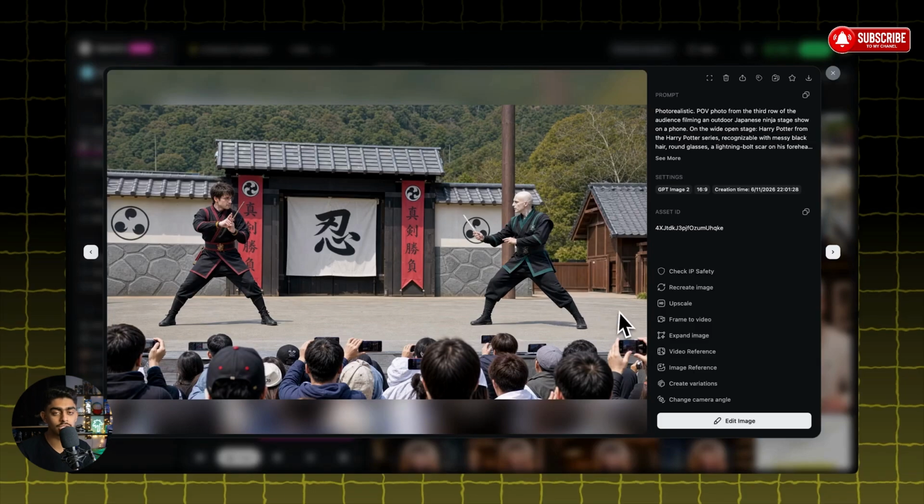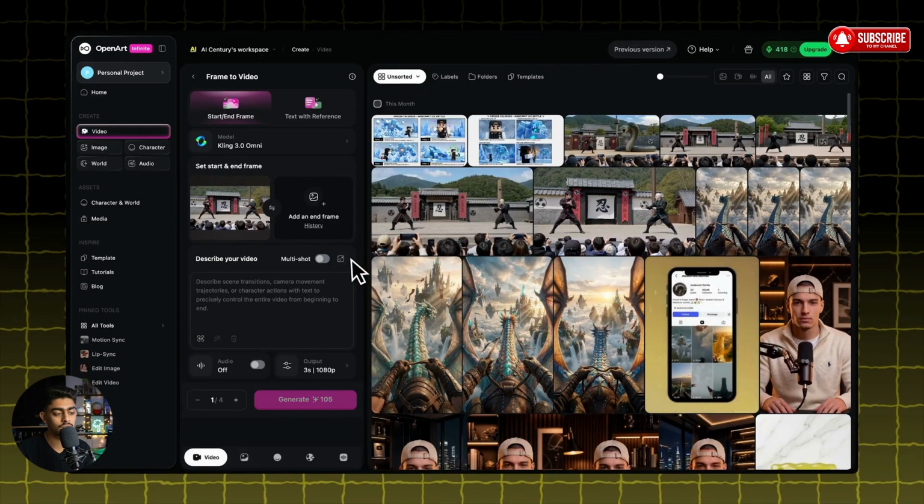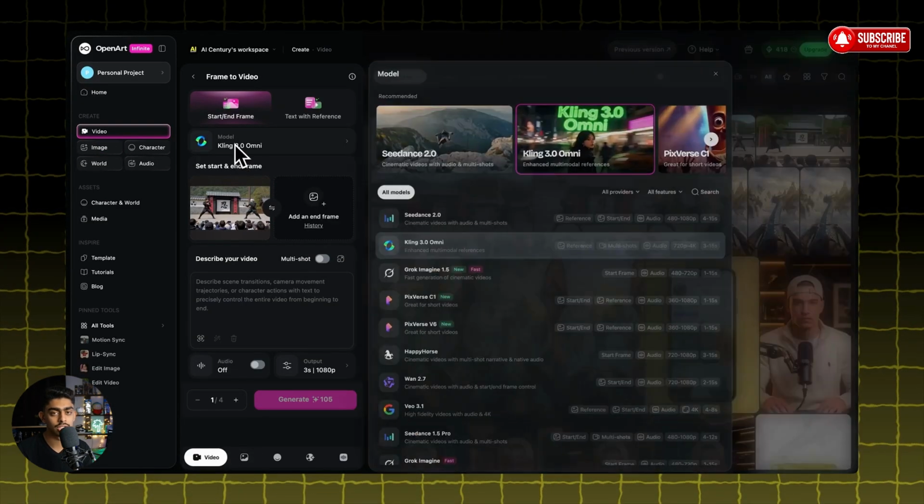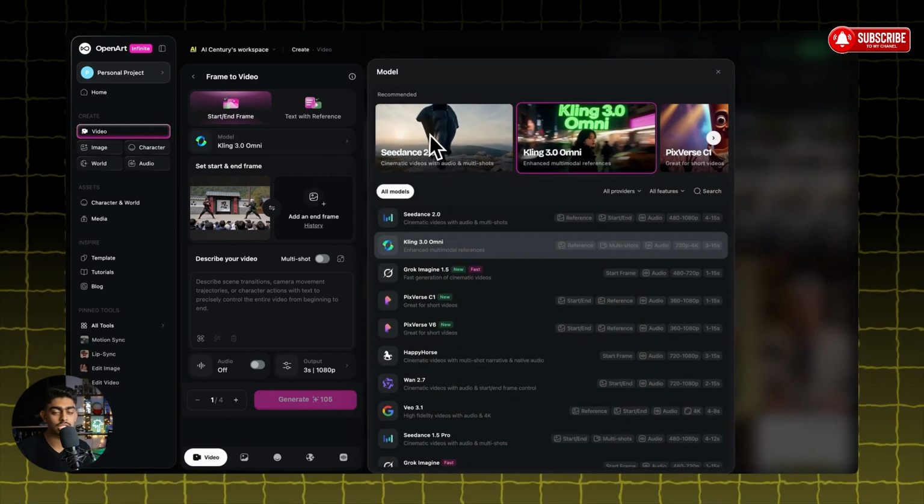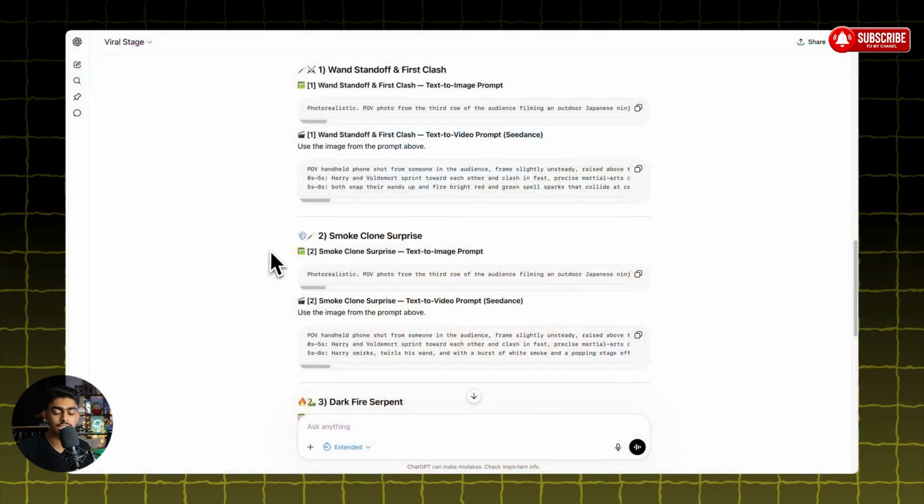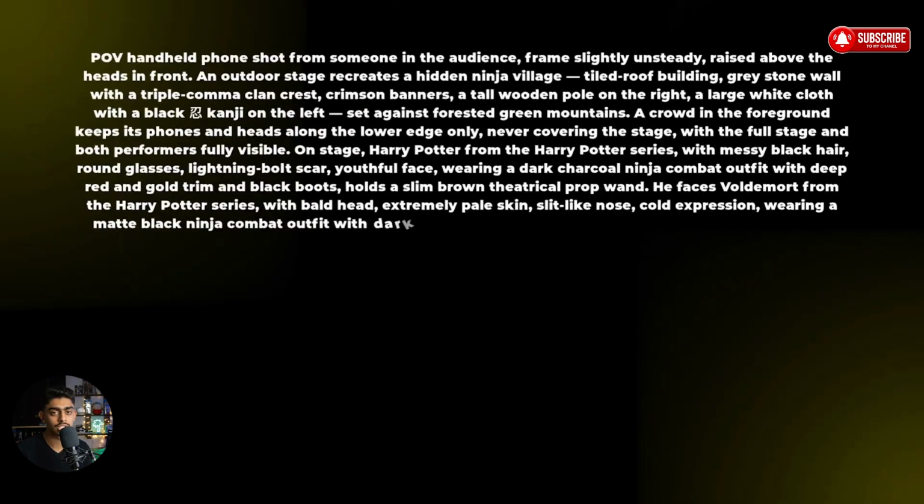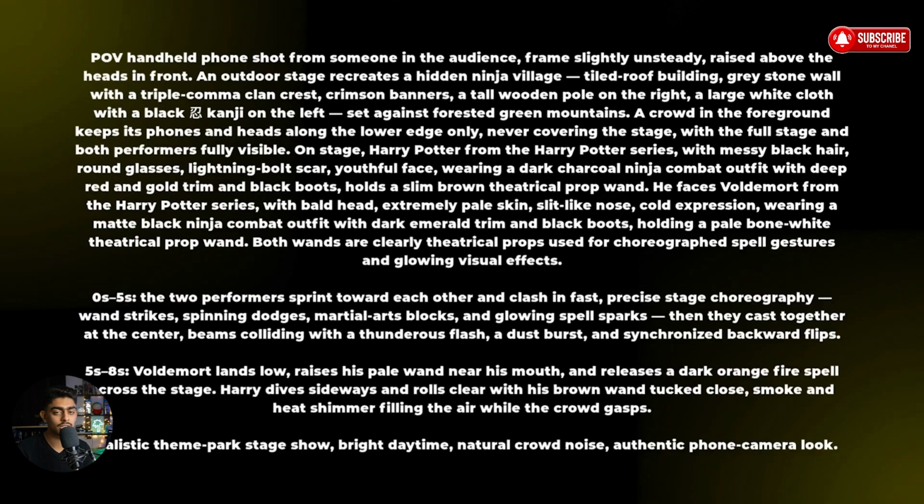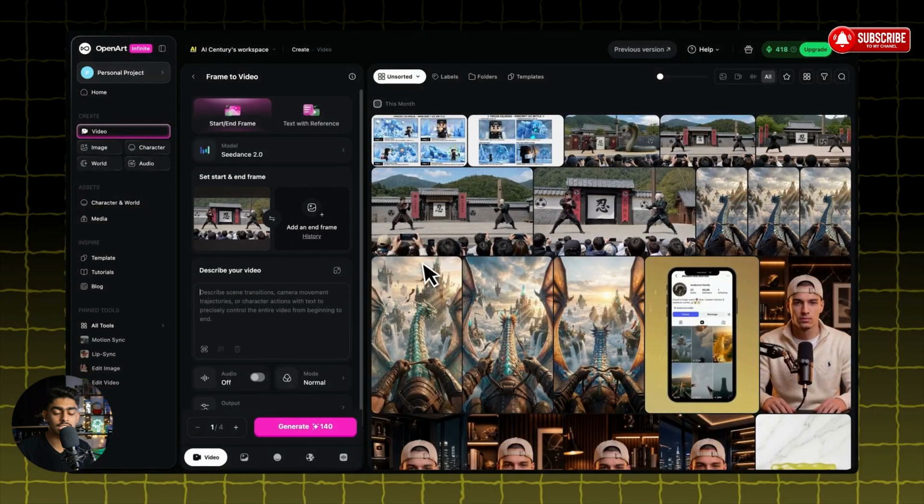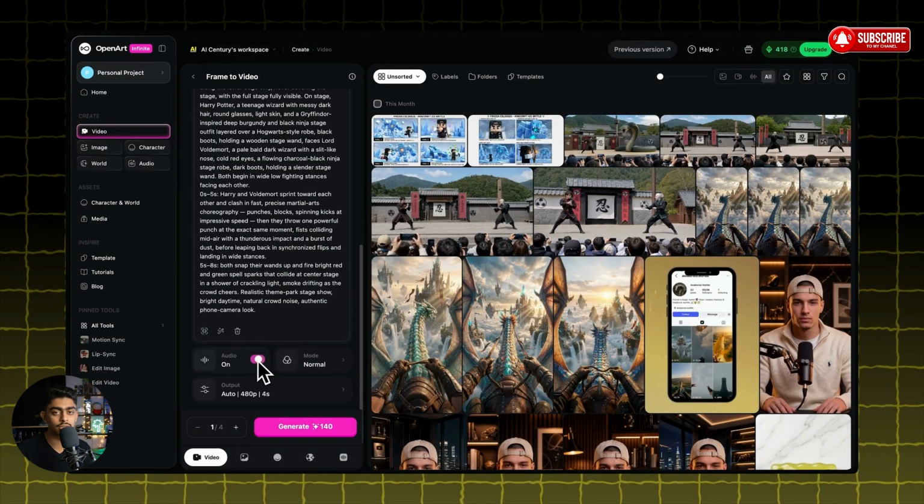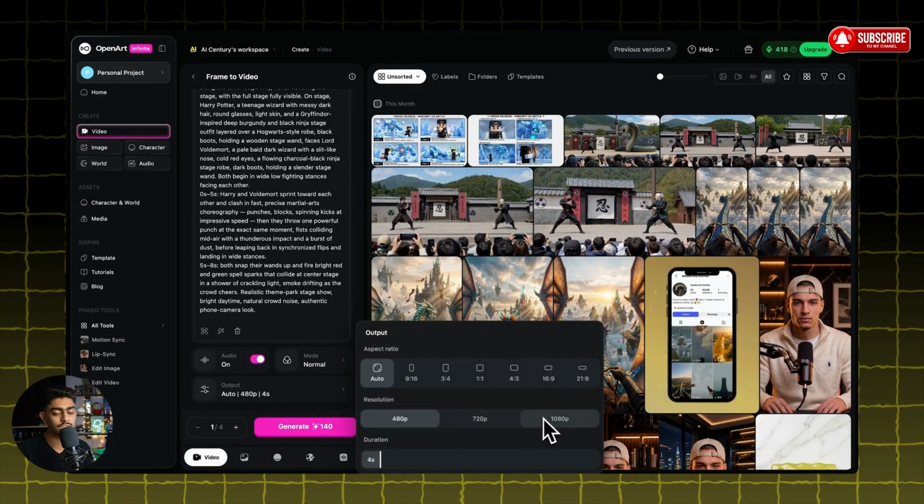With the image open, click Frame to Video. Your picture drops right in as the starting frame. Set the model to C-Dance 2.0, then jump back to the GPT and copy the matching video prompt for Scene 1. That's the one describing the clash in the first 5 seconds and the spell collision from 5 to 8 seconds. Paste it in, turn audio on, set it to 16:9 at 1080p, and stretch it out to 8 seconds. Then generate, and there's your clip.